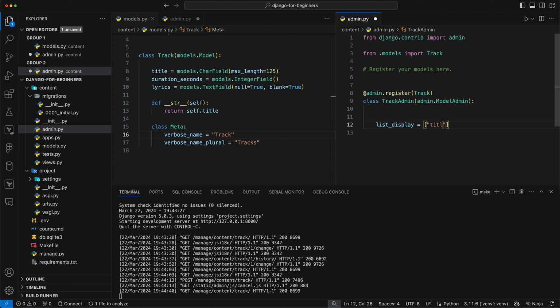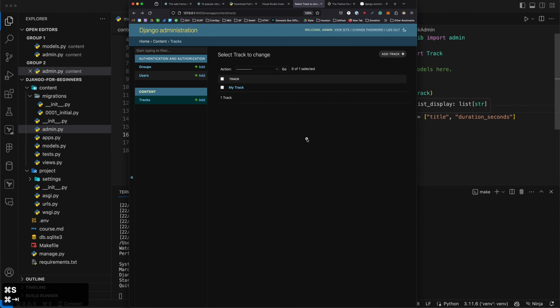And here we can actually put things like title, duration, seconds, and lyrics. Although realistically, we probably wouldn't want lyrics here because it would get really long, right? So we'll just have those. And simply by doing that, if we refresh here, we're going to see two different columns, right? And what's cool is these are actually orderable too.